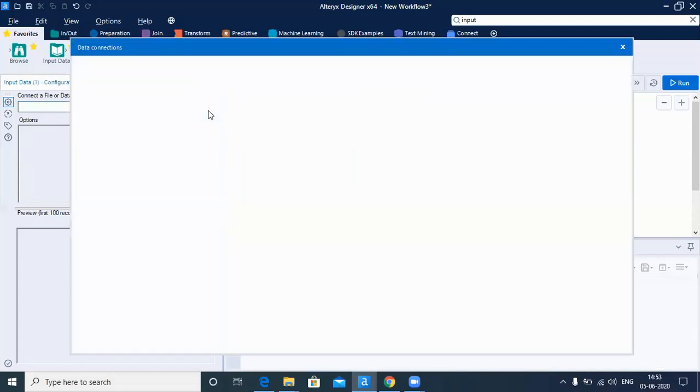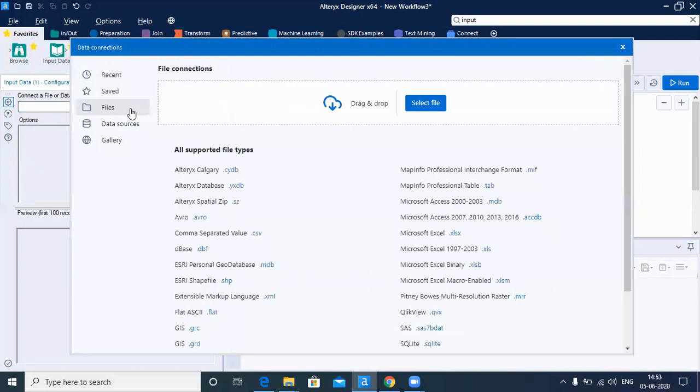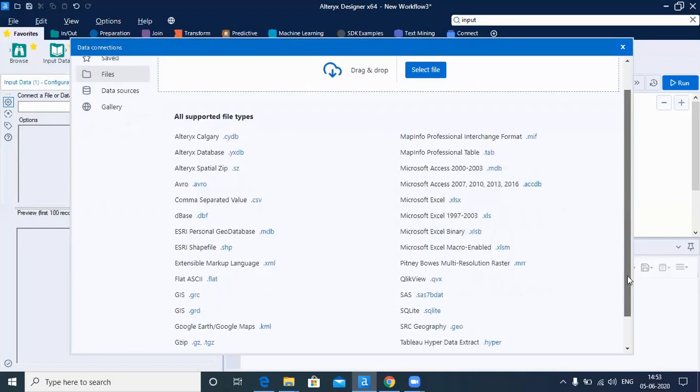I'll go to this drop down and choose this file. As you can see, Alteryx supports various kinds of files. For example, the Alteryx database file, which is the Alteryx YXDB file, the comma separated value file, and then you have the Microsoft Excel file, Microsoft Excel binary file, and Microsoft Excel macro enabled, that is VBA macro enabled file. And like these are the file options. As you can see in the drop down, you can see more options here.